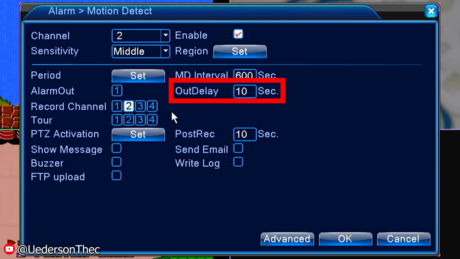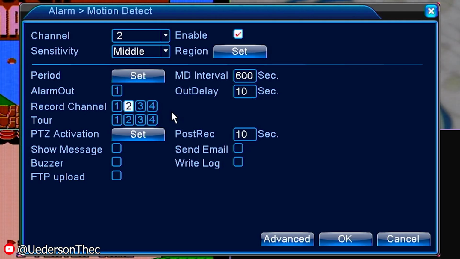Out delay controls how long that external alarm stays on. If it's set to 10 seconds, your connected light or siren will stay active for 10 seconds after the motion stops. Now, pay attention to Record Channel.